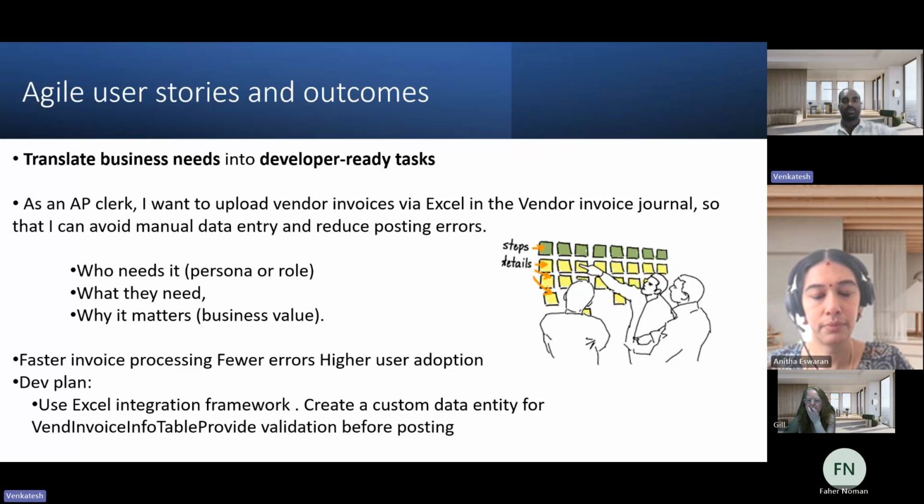And can I do any automation in this process? Visualize that part also. Wherever there are manual tasks, if I can avoid them, we have to avoid them and make sure that is handled. So: faster invoice processing, fewer errors, higher adoption. Before you submit any FTD to the technical team, answer these three questions: who needs it, what they need, and why it matters. This is important in your documentation. If these three things are handled in the document, then you are good to give it to the technical team. This way you will do it in a better way.